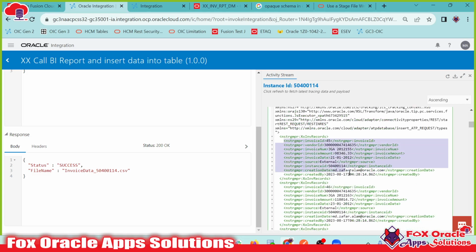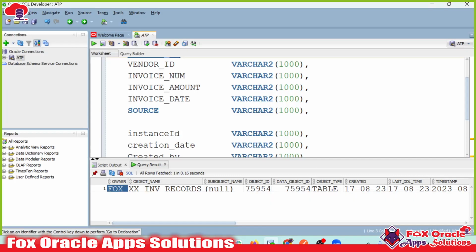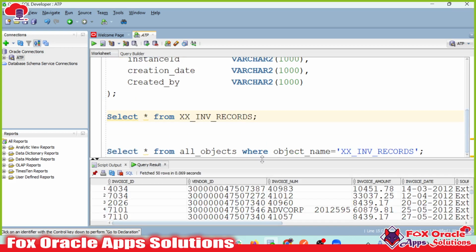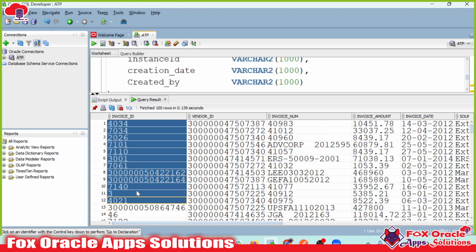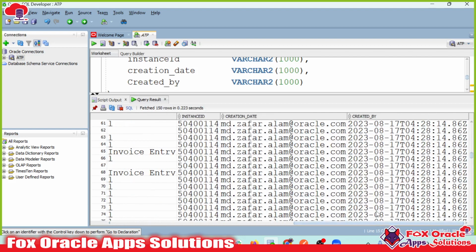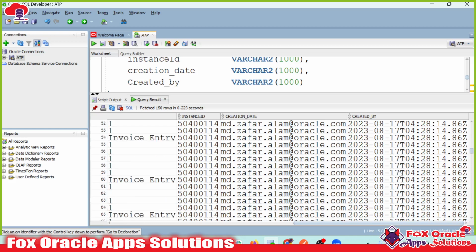You can see the data with some additional values. So now if we move to the database table and query the table again, we will see the data inserted into the table. You can see the same data, whatever data we passed from the integration, inserted into the table. You can see the creation date timestamp with minute, hour, second, and all the records have the same time.